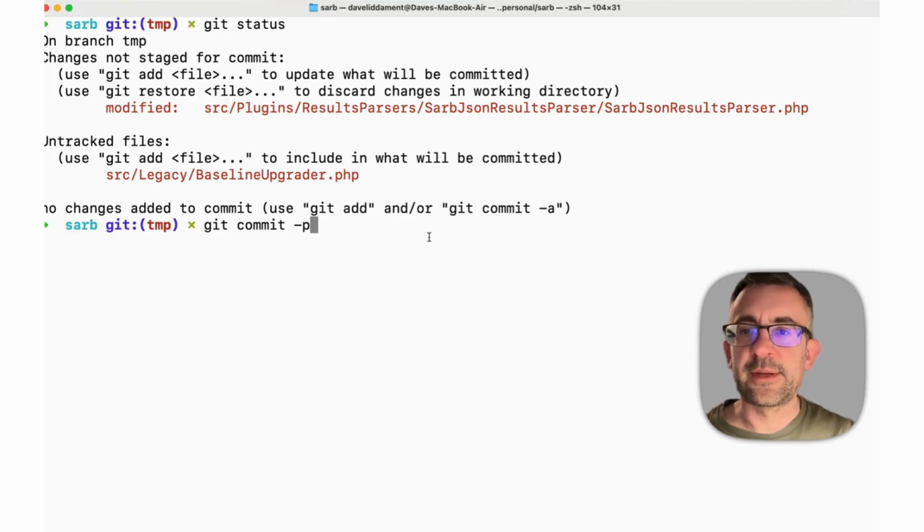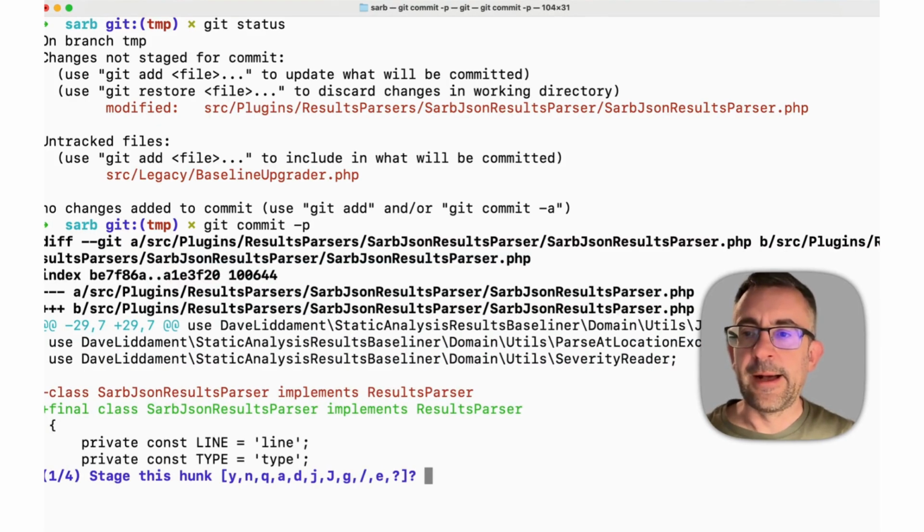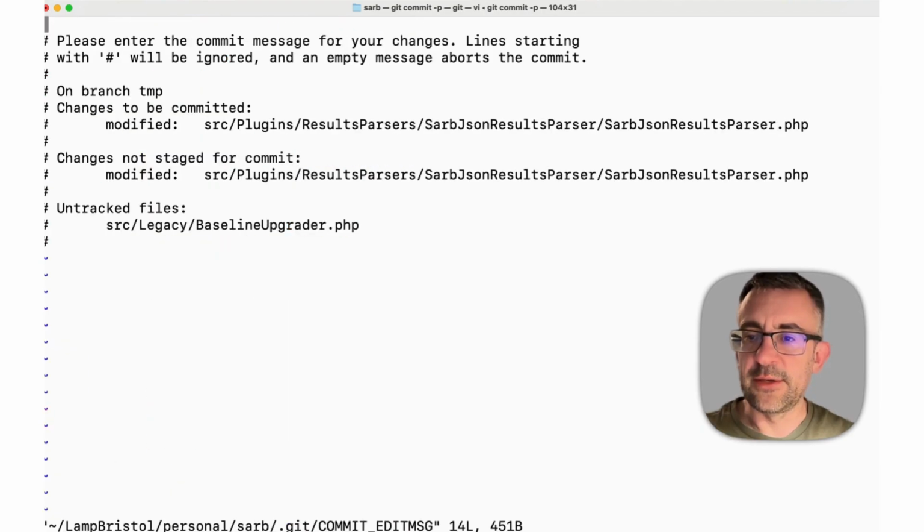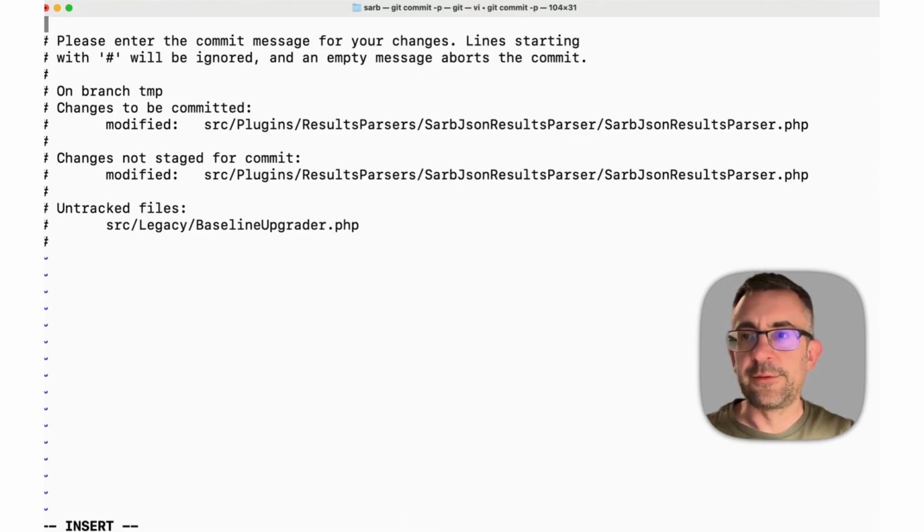So let's show you what happens with git commit -p. We say, well, we're not interested in this change. We're not going to make the class final, but we'll accept the other 1, 2, 3 changes. And then because we didn't supply the -m flag, it's gone over to an editor to ask us for whatever message we want, which you've probably seen before. So I will tidy up code again.